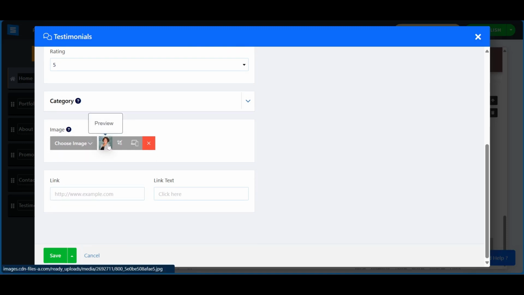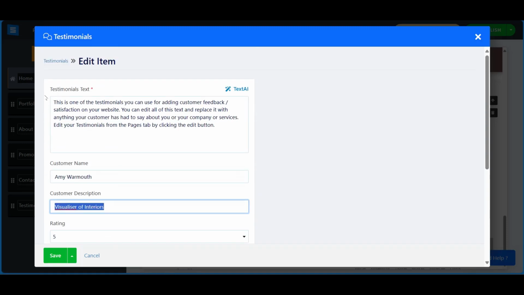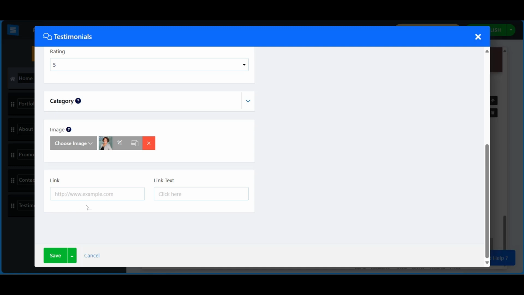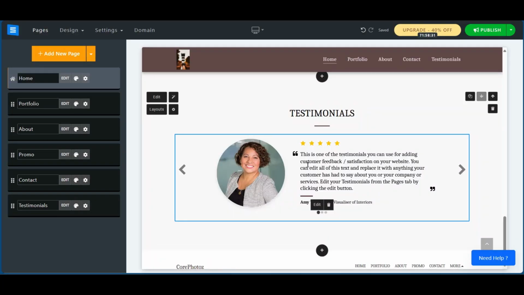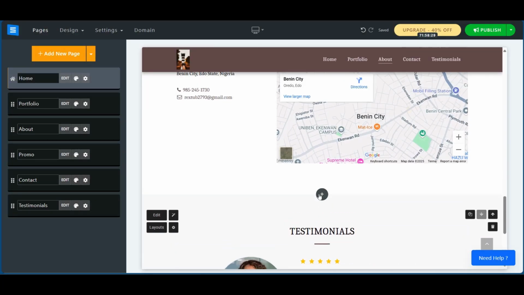So here you have the image. You can change this image to make it connected with the testimonial text. You also have a link and the link text here if you want to add any. After that's done, you can click on save and you're going to have your testimonials right here.